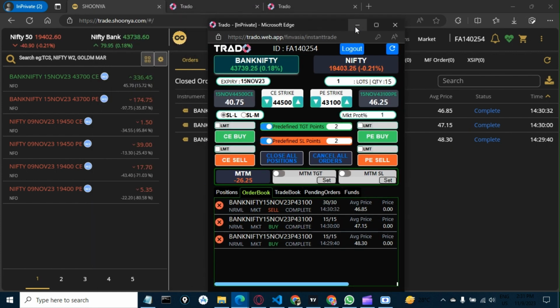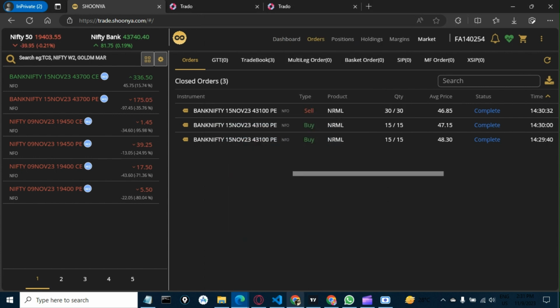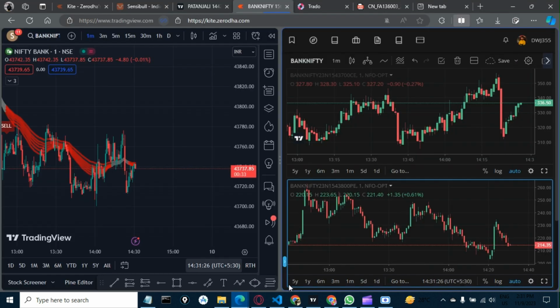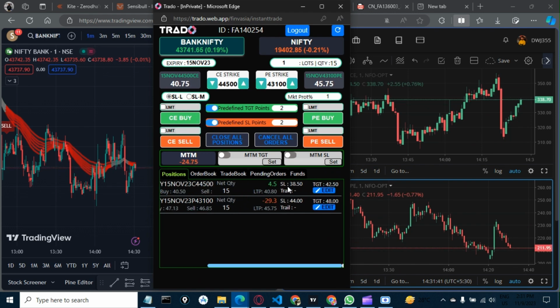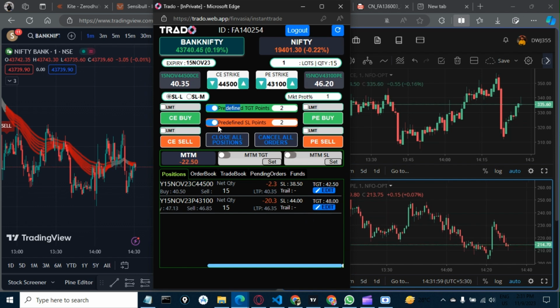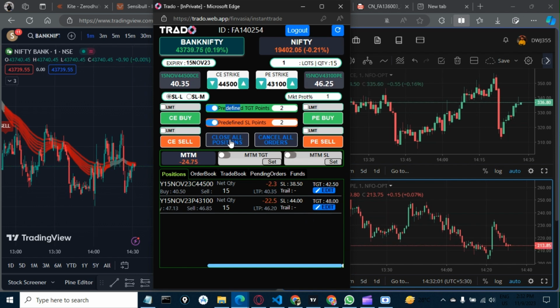And some more features we will see on predefined SL and target. Like if I want to place 2-3 orders randomly, like I bought two strike prices, both SL and targets are 38 rupees, 44 rupees, 42 and 48. We already have set this predefined target and SL. That's why 2 points SL and 2 points target is set. I can close all my positions from here directly, or if I want to wait, then I can wait also.